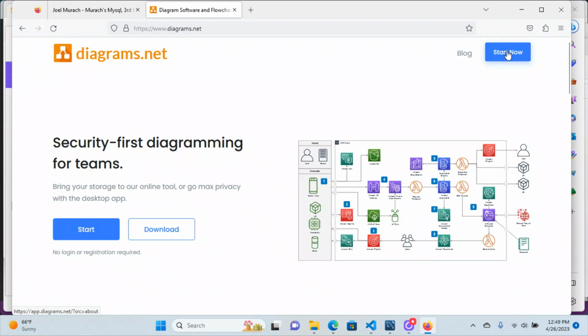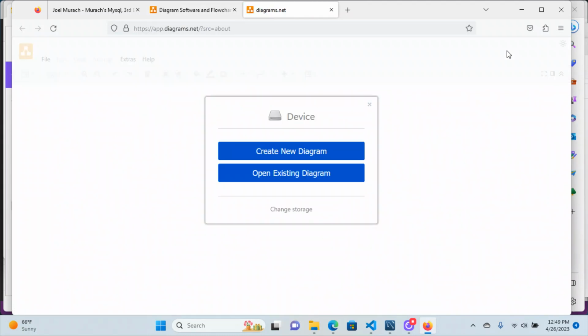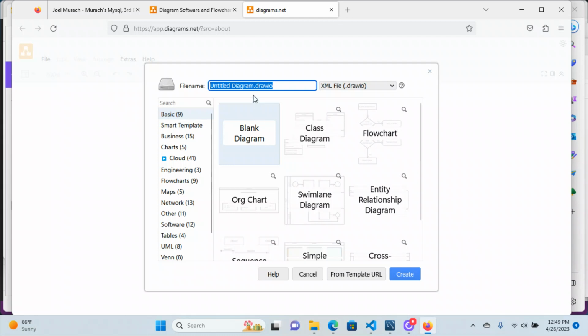I'm going to click the big shiny Start Now button, and it opens up a new tab and will take me into a place where I can create a new diagram or open something existing. And it's going to ask me where I want to save it to. I'm going to call this U3 demo.